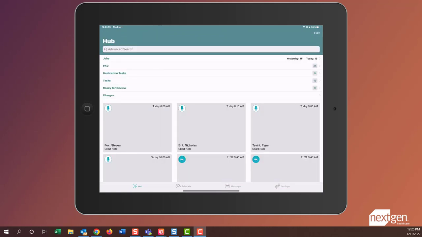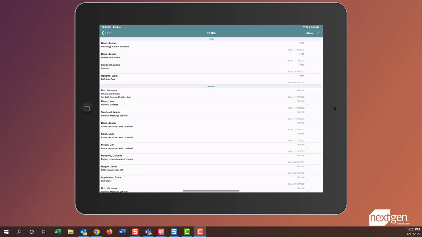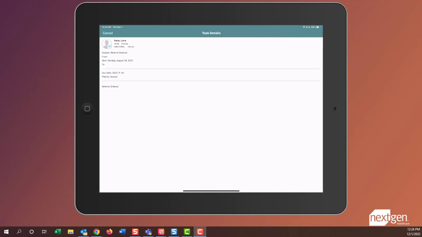Coming back to our hub here, tapping on our tasks, same functionality, same workflow as if they were using NextGen Mobile on their mobile device. Again, just larger real estate. So here they're able to go ahead and access that specific task. Down there at the bottom, they have their action items to accept or reject.